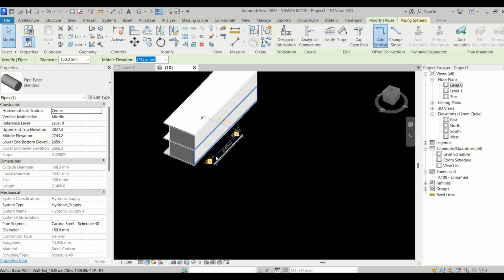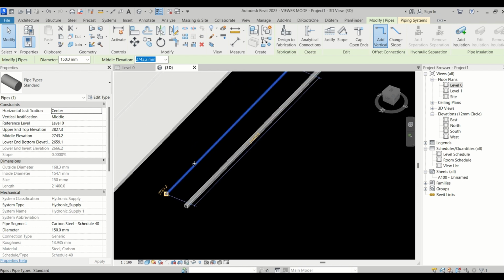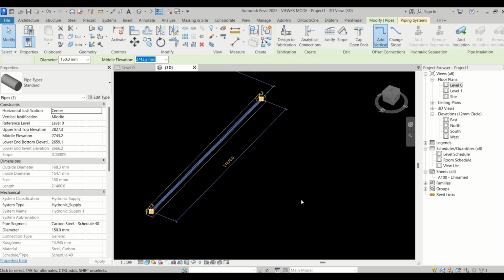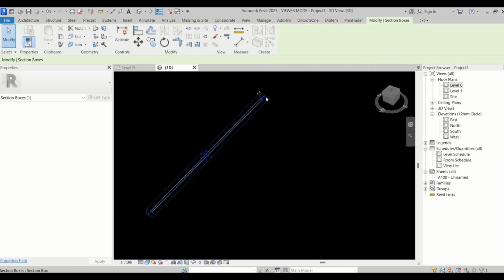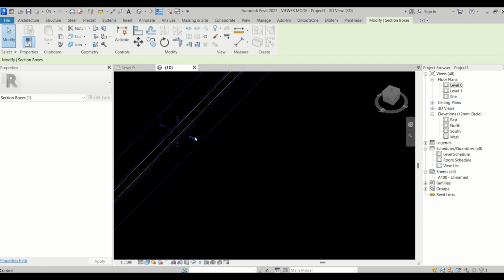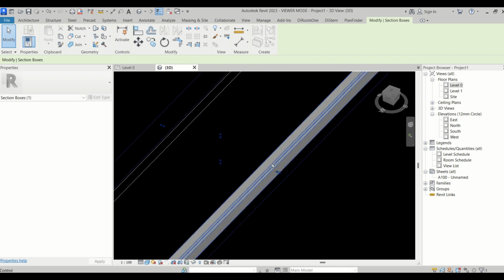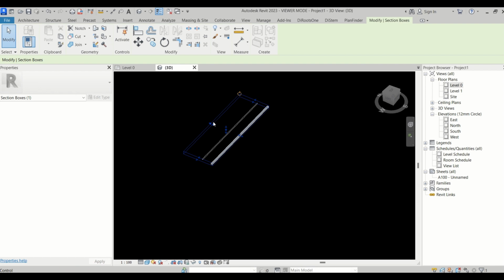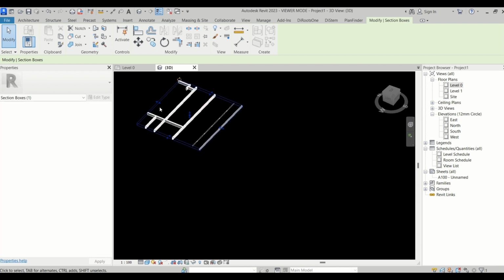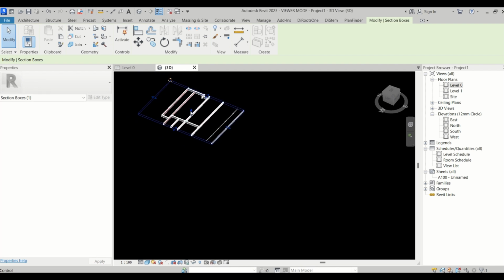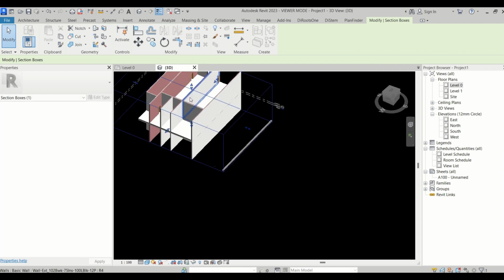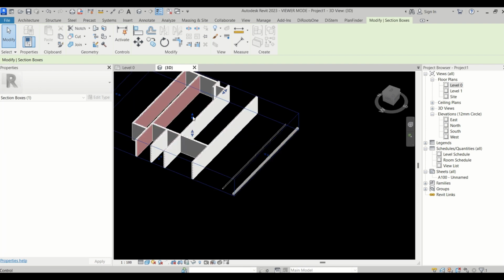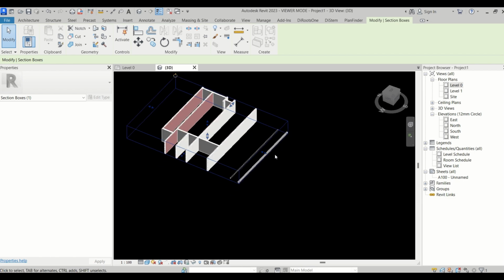If I want to see, for example, just this pipe only, I'll click on that pipe, click on the section box, and I can see that pipe. Outside of the pipe, I can see this section box, and there are some arrows. I can move those arrows so that I can expand my view to wherever I want to see. Let me expand this one so I can see the walls right here. I can move it up so that I can see the walls and those kinds of things as well.